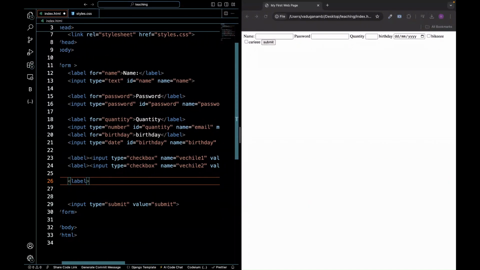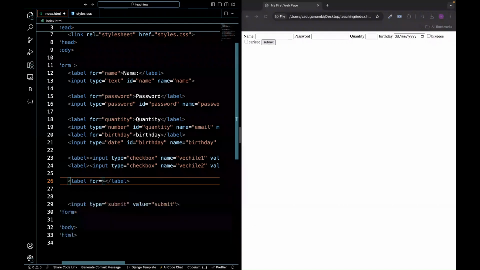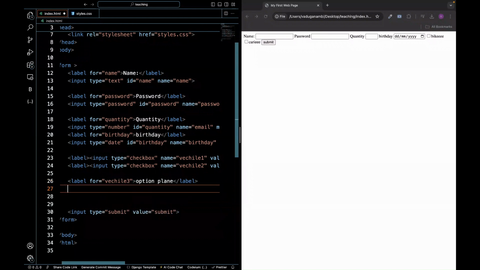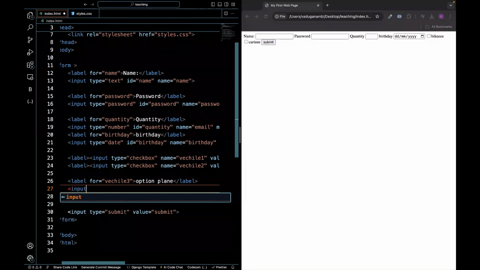So as we wrote in the earlier classes, we can even write it in this way. Label for quantity. And type is equal to checkbox, ID.